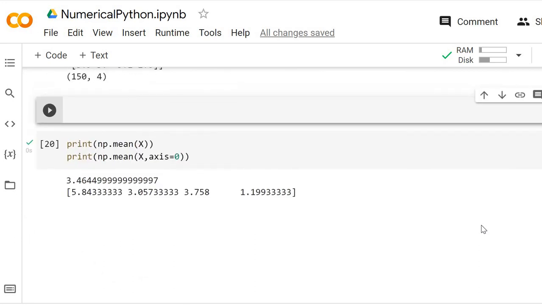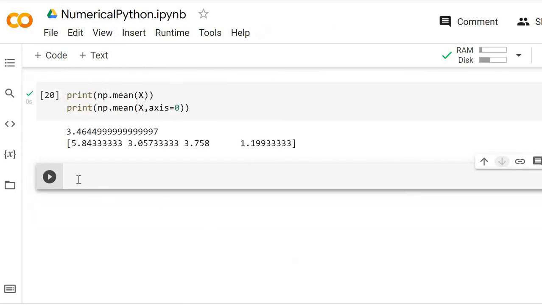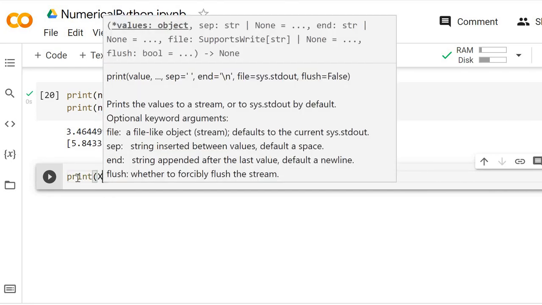Yes, first 10 rows. Then remember, you can say print what? X. Yes.